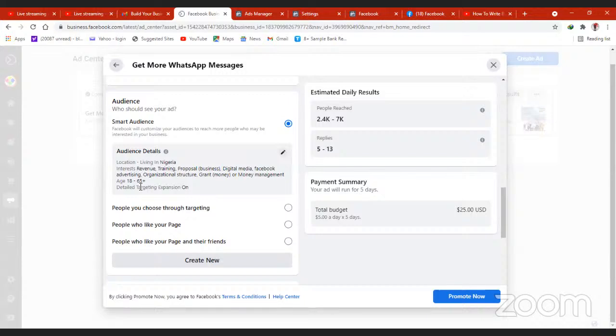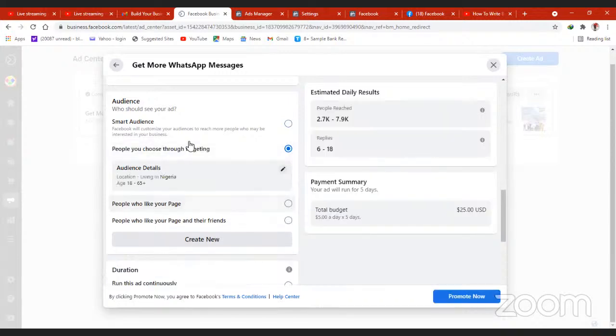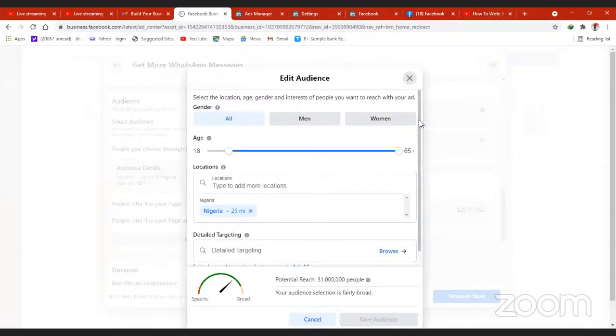So it is Facebook. Anybody that is trying to search anything on revenue, on training, on proposal, on digital marketing, the algorithm will go and search for them. And once the algorithm gets them, those are the people they are going to show my ad to. Probably I may want to choose a different audience. So if I want to choose it, I have something like this.